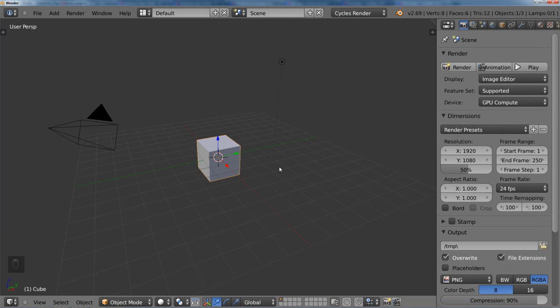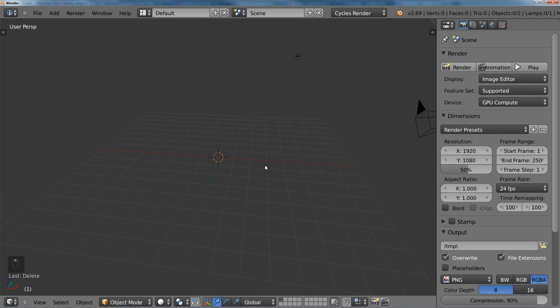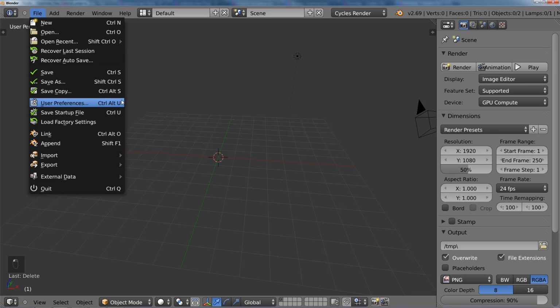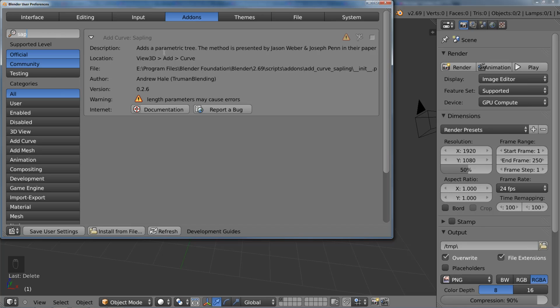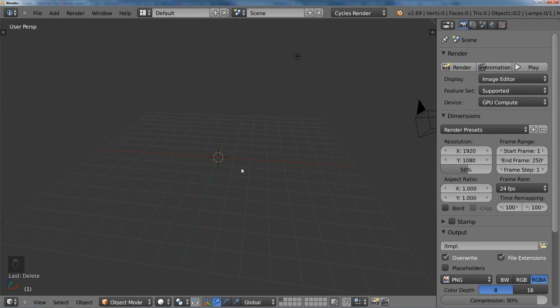So we're going to start by deleting the default cube, of course, and this is where we're going to put our Christmas tree. Now the Christmas tree, we're not actually going to model or do anything like that. We're going to be using an add-on, and the add-on actually comes built with Blender. So if you go to File, User Preferences, then go to Add-ons, the add-on that we're looking for is called the Sapling add-on. If you just type in Sap, you can see here it is right now. And if I just click that little checkbox, it's now enabled.